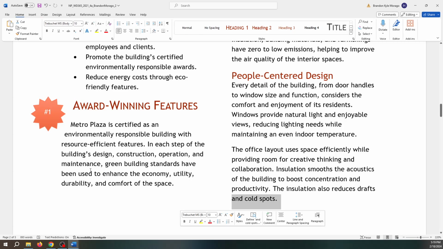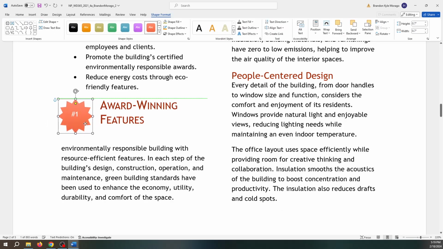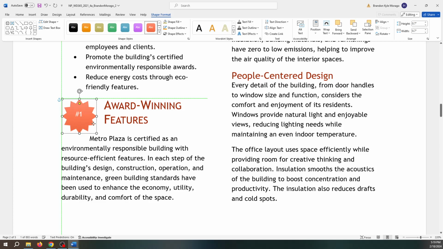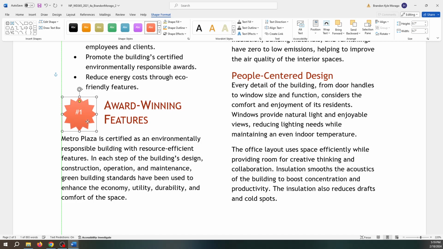Then it's going to want us to change. We're just going to move this a little bit. You can look at the picture for reference, but move it around until it's in alignment. Basically, it should look like this. The stars should be to the left of award winning, should be mostly in alignment, and Metro Plaza should be down below it.